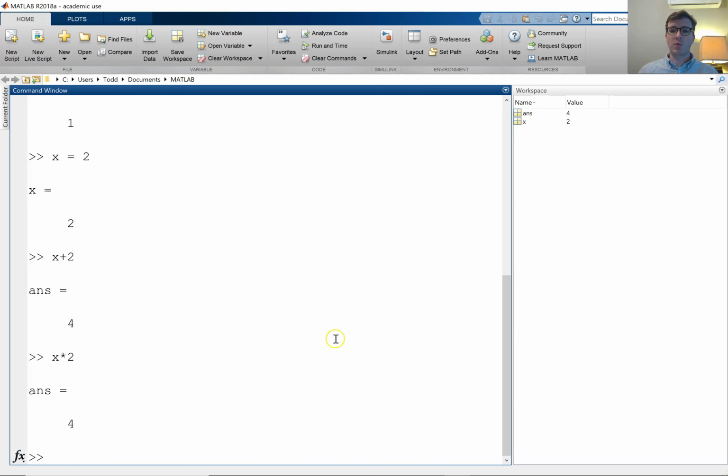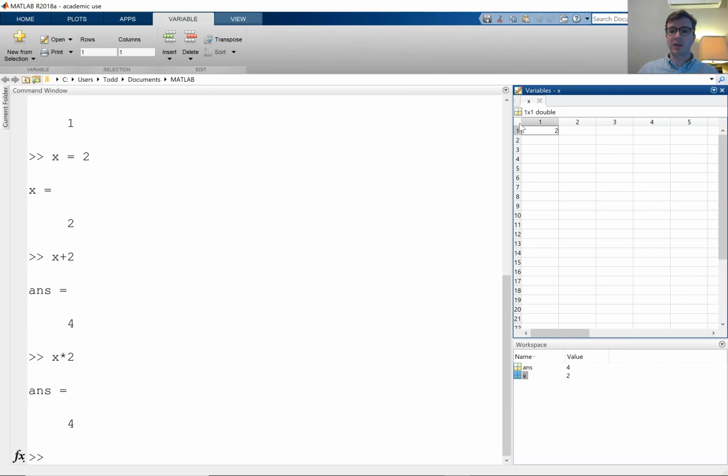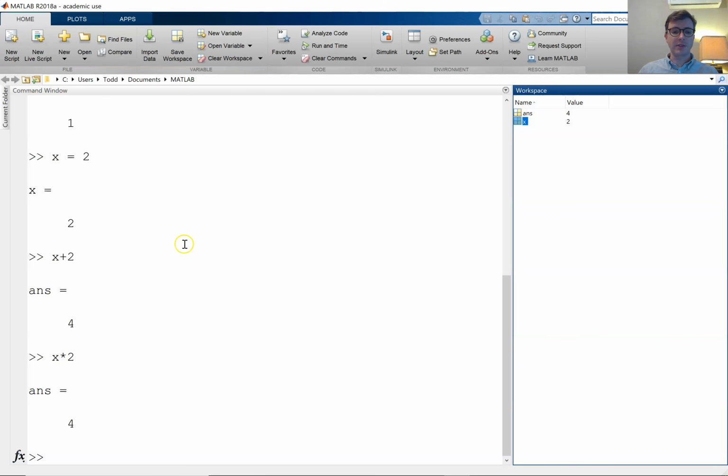So this workspace over here is very nice for keeping track of your variables. And if you ever want to inspect a variable, you can just double click on it. It'll pull it up and tell you exactly what's in there. Okay, so this is the overview of how to get oriented with MATLAB, how to keep track of variables and that sort of thing.